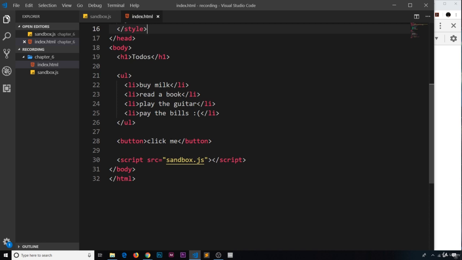To begin with, we'll talk about click events, but throughout this series we'll be looking at all kinds of different events, like keyboard events, submit events, and other types of mouse events as well. But anyway, I've already created this very simple HTML template. We have an H1 that says to-dos, then we have a UL with a few different to-dos in here, and then at the bottom we have this little button that just says click me.